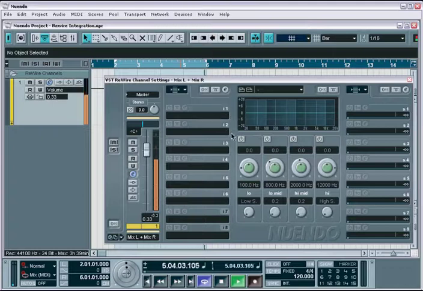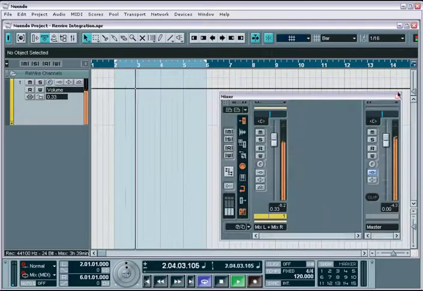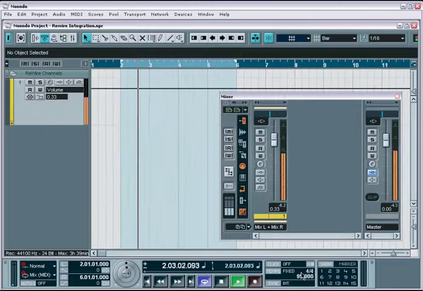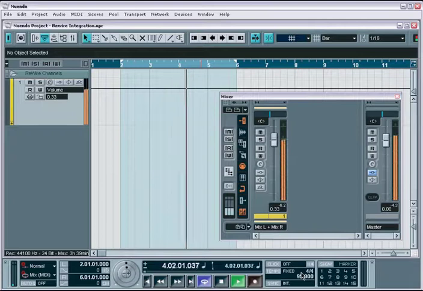If the Rewire program you are using has its own sequencer or clock-based transport, then all the transport commands and tempo settings will be handled from Nuendo. The Rewire program will automatically stay in sync and respond to the Nuendo transport controls.